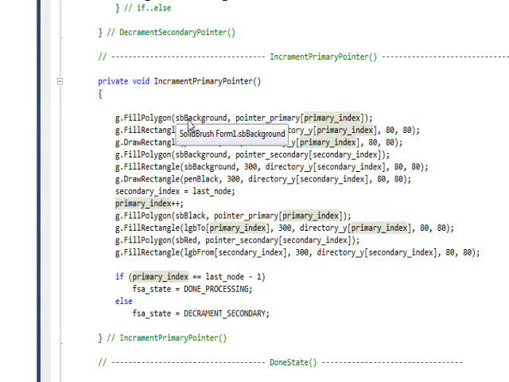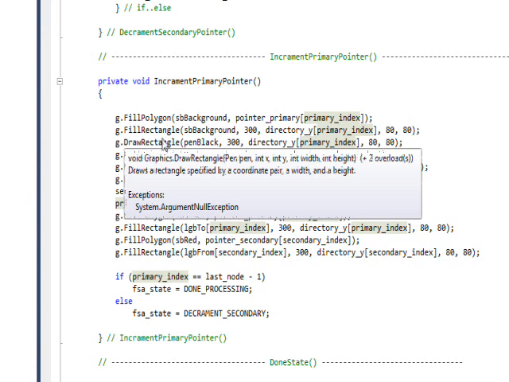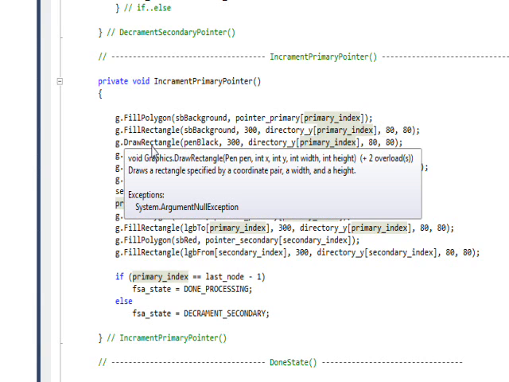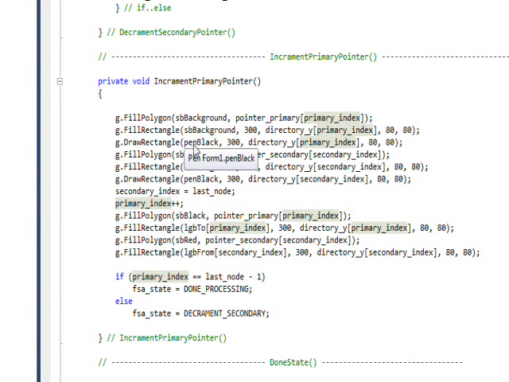We overwrite where the rectangle was before, in this case for the primary index. This overwrites the primary pointer with the background color, and then we overwrite the rectangle we were before with the background color, once again using the reference to the directory Y. And then we draw a rectangle with the black pen to create an empty outline where we were before, not where we're going, but where we were before, and reference the directory Y with primary index.